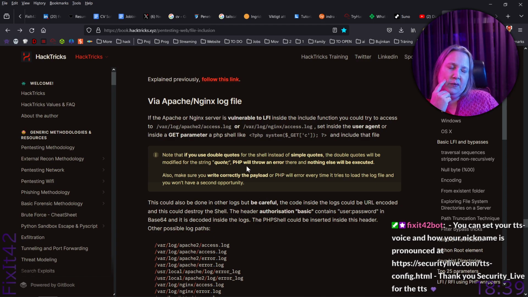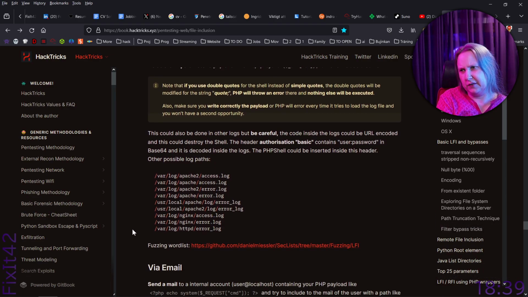So the editor in me wants to fix this, you know? The code inside the logs could be URL encoded, and this could destroy the shell. How? The header authorization basic contains the user password in base64, and it is decoded inside the logs. The PHP shell could be inserted inside this header or possible paths.